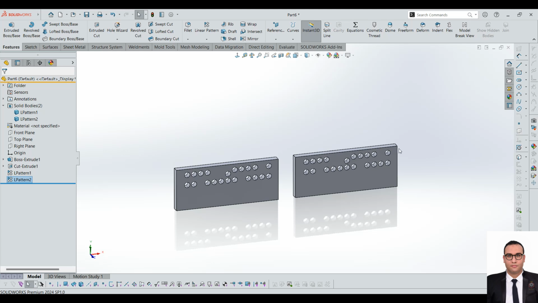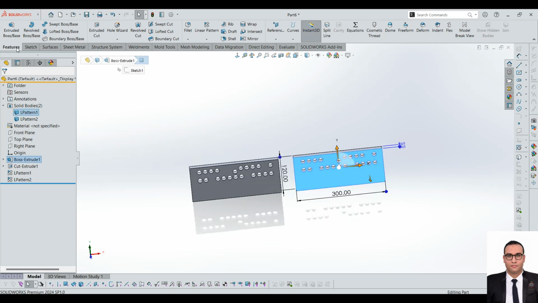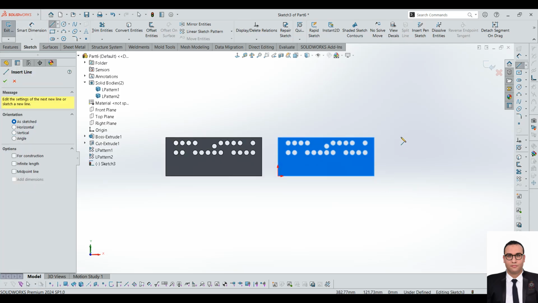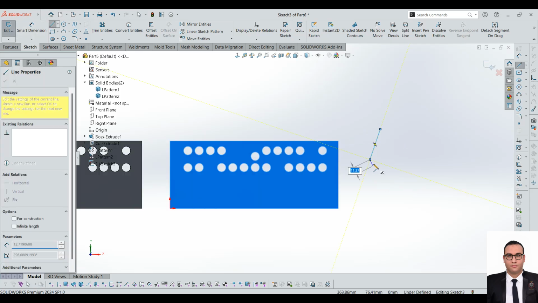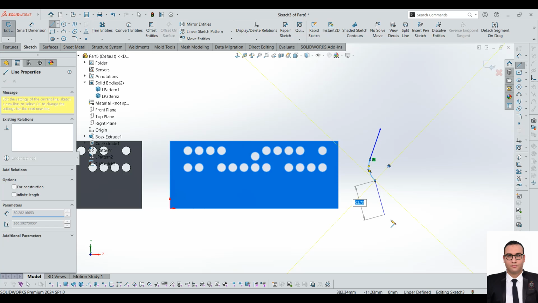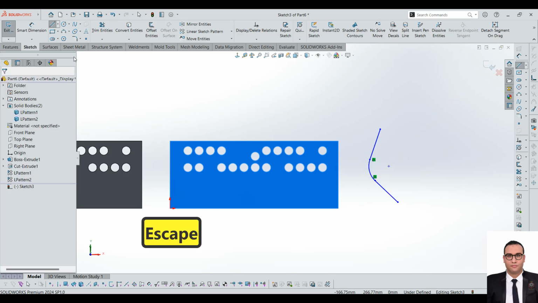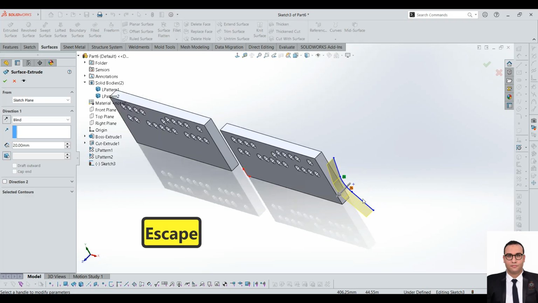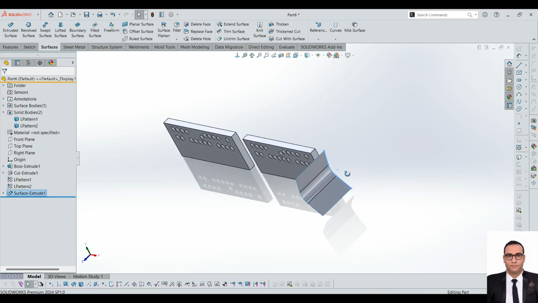So if we have the face, we can do that. I will create a face, and we can pattern it also. We have a face like this one. This face feature, as you see, can be given a pattern also.